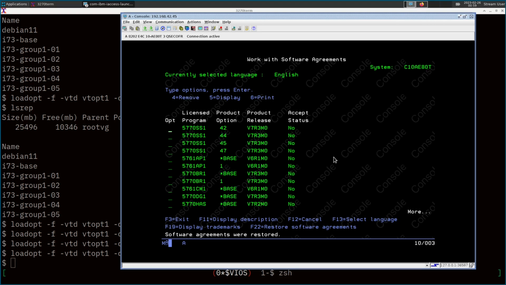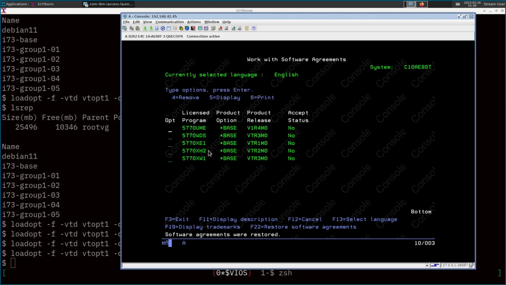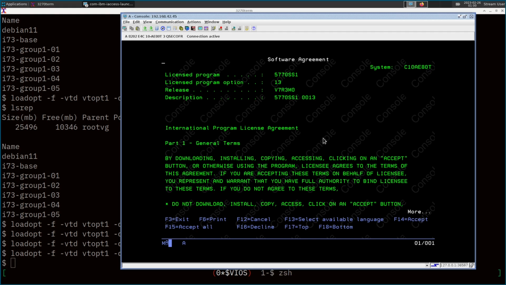You can see more, so we can page down. It looks like it's about 4 pages of them. So what we can do is just put a 5 next to each one of them to display each license agreement. And you can page down and keep typing 5, and it will remember that you entered the 5s on the previous page. So if I page back up, you can see we still have all of our line selections there. So just keep entering 5 and then page down until you are at the end of the list and hit enter. Now it's going to display them one by one.